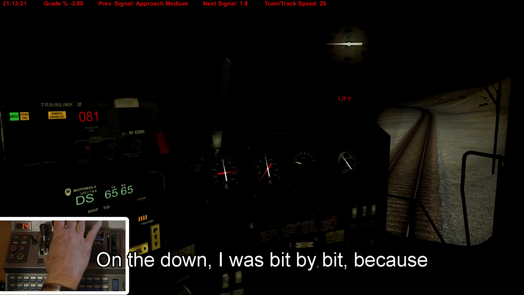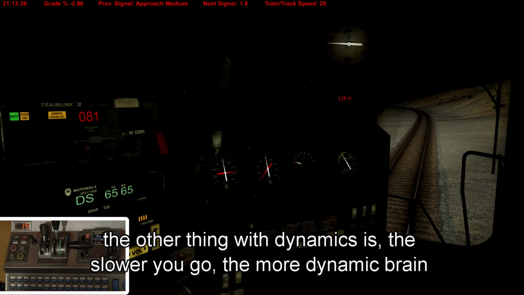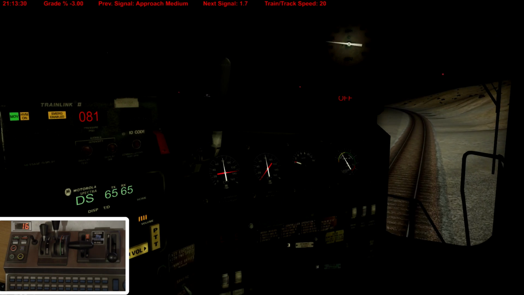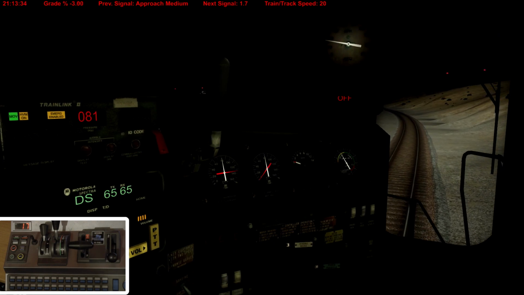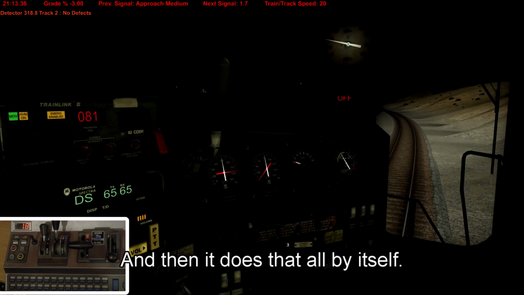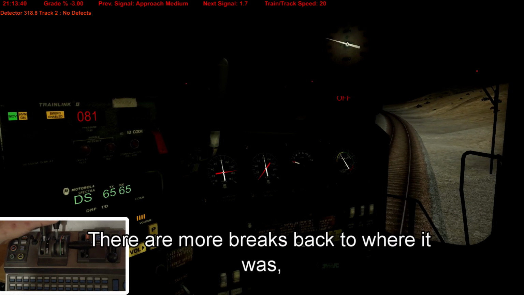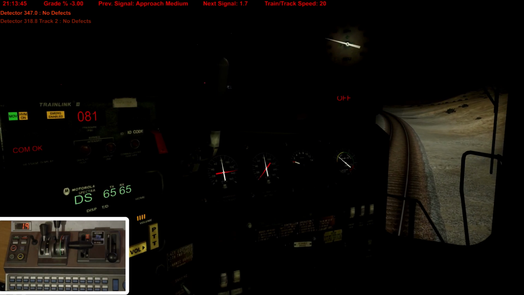So I'm backing off on the dynamics bit by bit, because the other thing with dynamics is the slower you're going, the more dynamic braking you get, so you can't just leave it in one place. And then it does that all by itself. Right, okay, so more brakes, back to where it was, or thereabouts.